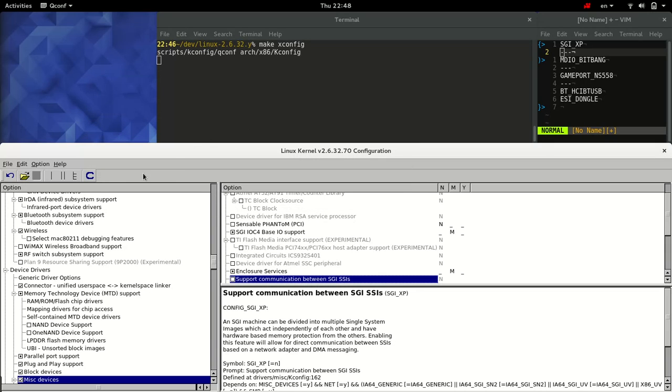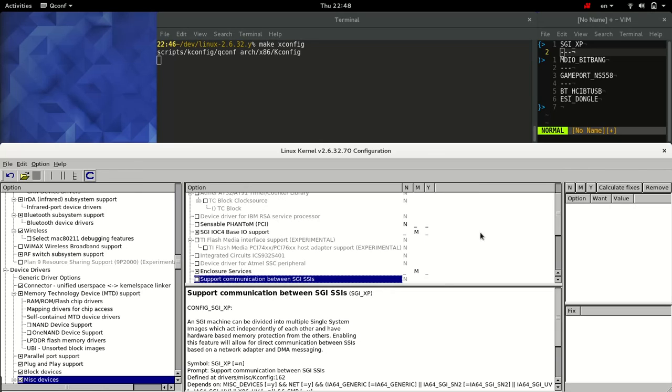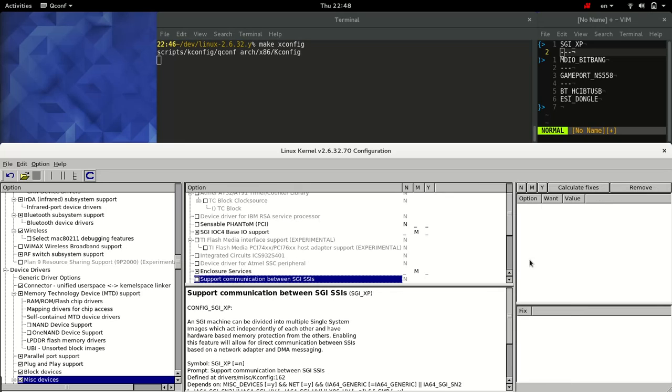So the additional button here in the toolbar is the conflicts view button. If we press that, it will bring up the conflicts view pane, and we want to set this to yes, so we will go ahead and press the Y button. Here we can see the option, what we want to set it to, and its current value. And we will select the option and calculate the fixes for that.